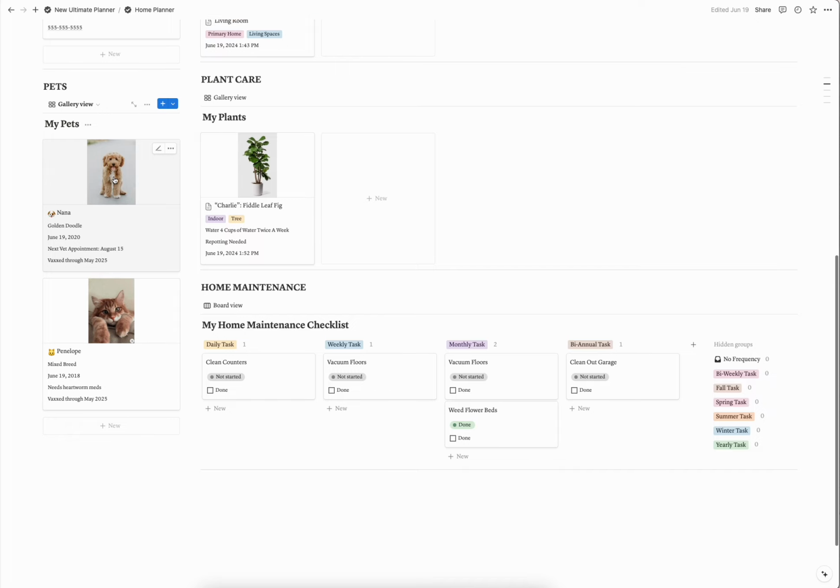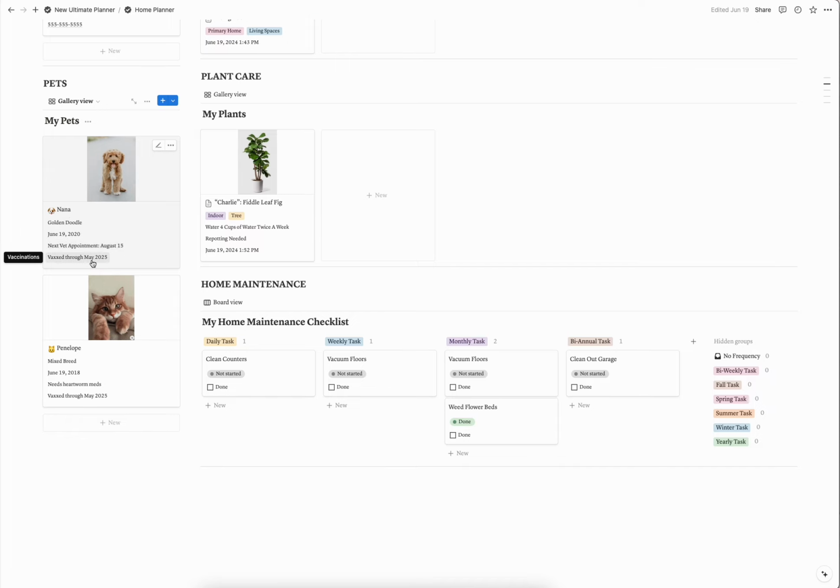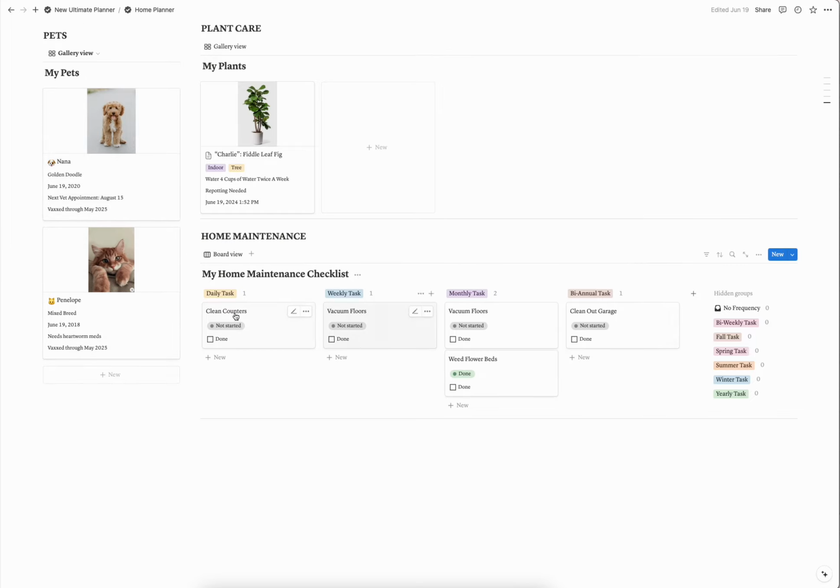Next up, we have pets. I have a golden doodle Nana. The date, their next vet appointment, and when they were vaccinated through. I don't have a cat, but if I did, I think this cat's really cute. Next up is home maintenance checklist. Here you can add any tasks. You do it daily, weekly, monthly, biannually, fall, spring, whatever you want. You enter those in here.